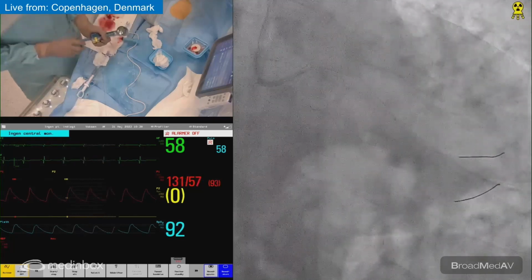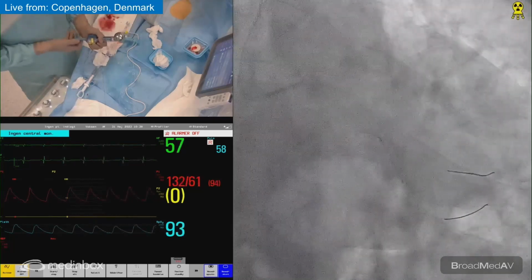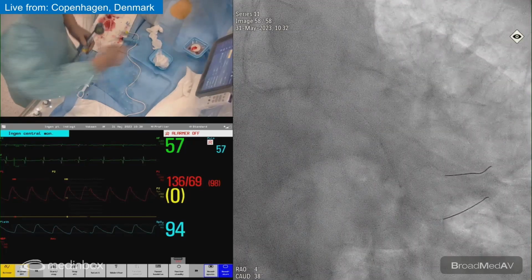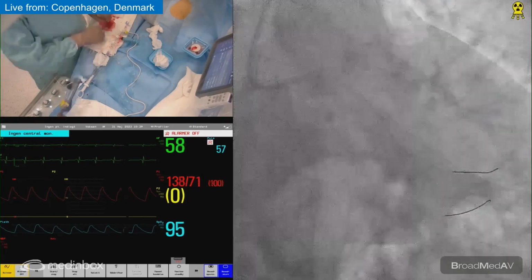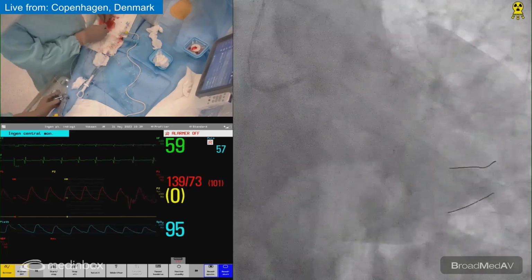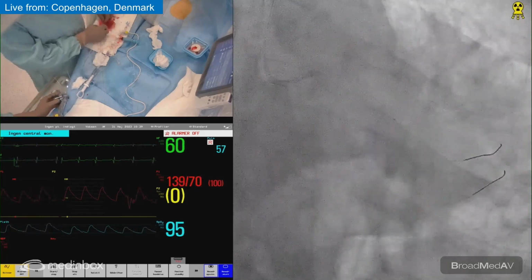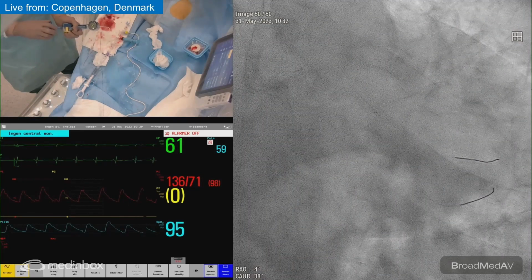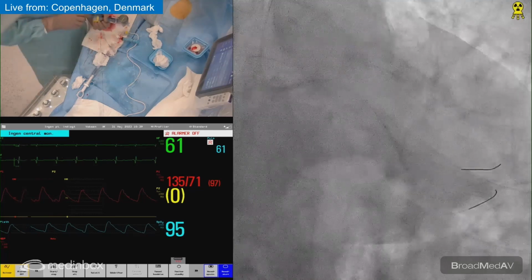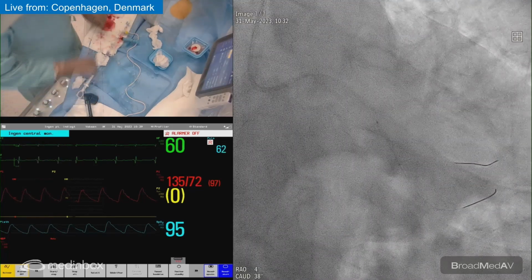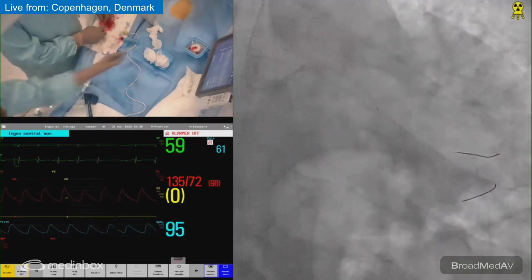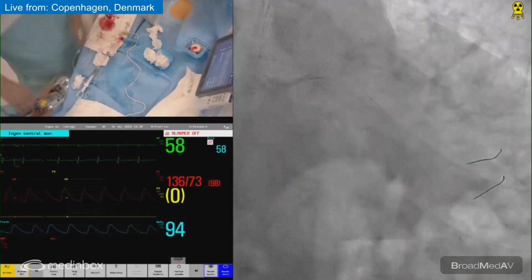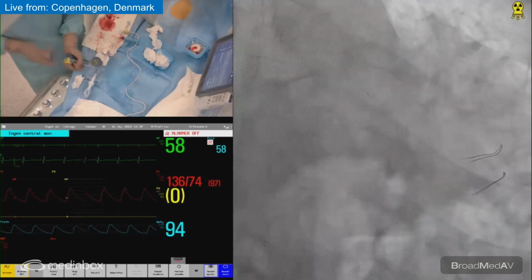A 2.5, 20, this one. Yeah. How many atmospheres? Just 6 or 8? Just a gentle pre-dilatation here, because we will bring down the IVUS in a while to get the real dimensions of the vessel, proximal and distal to the bifurcation, and proximal and distal to the CTO.